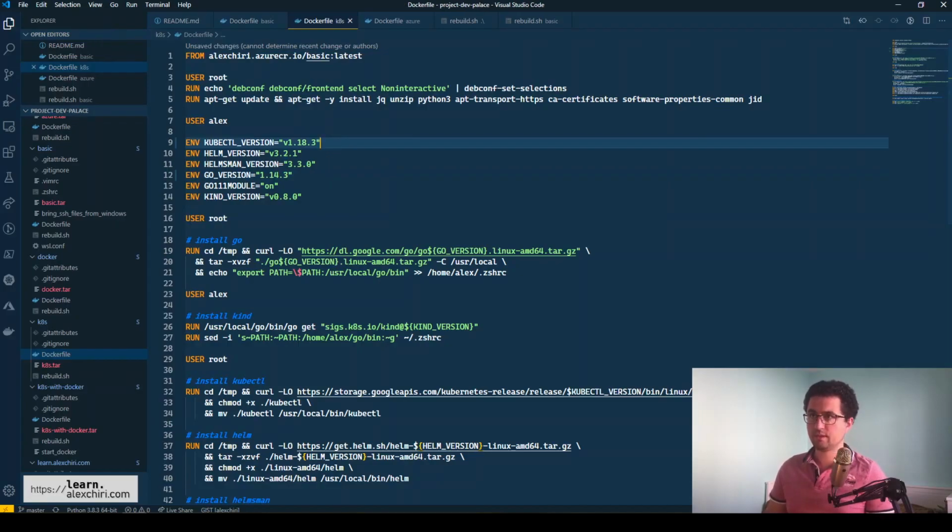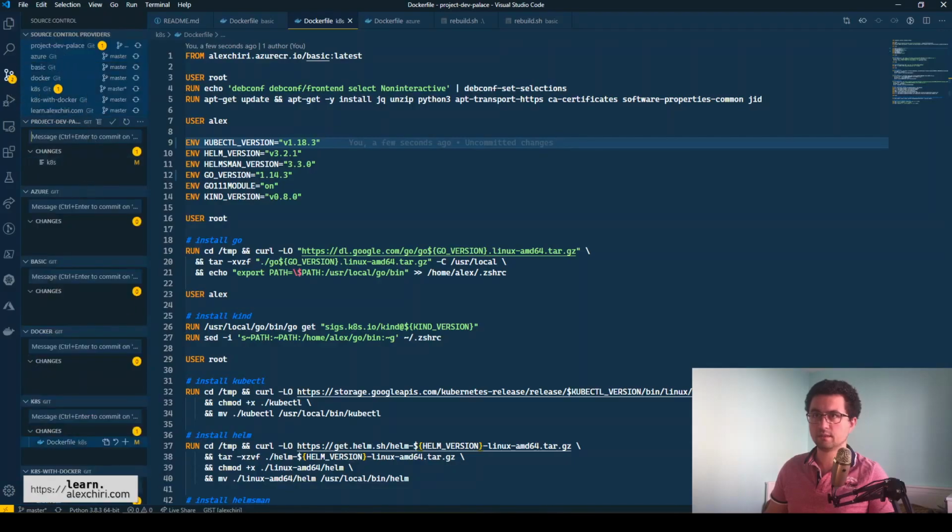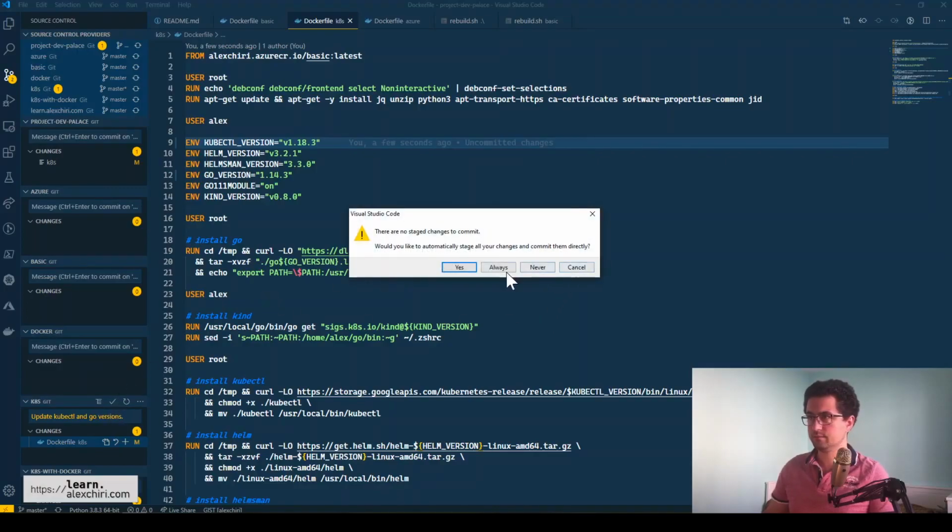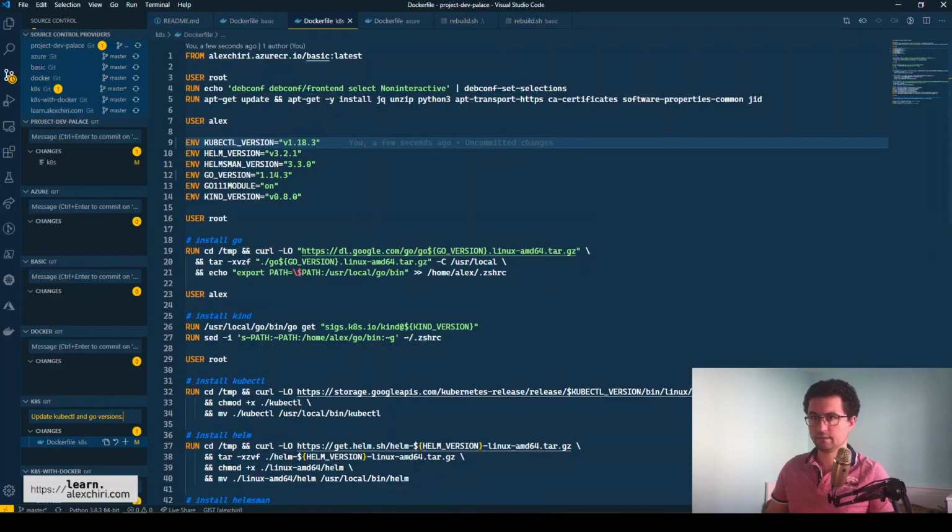So I will just save these and go to my changes here. I'll say update kubectl and Go versions. And then I will, oh, yes, perfect. And now I can push this. Oh, I need to log in on GitHub. Let's fix that quickly.